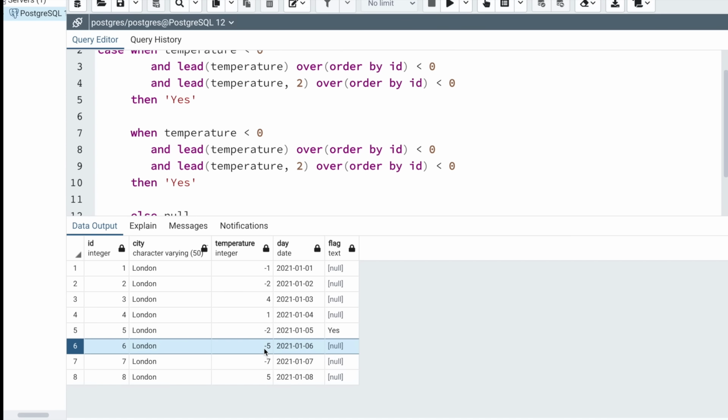Then I want to check if the temperature in the previous record is also less than 0. In order to check the temperature in the previous record, I'm going to use the function lag. This will check if the previous temperature is less than 0, which is true in this case, so that will be fine. And after that, I also want to check for the next record, that is the record number 7, if its temperature is less than 0.